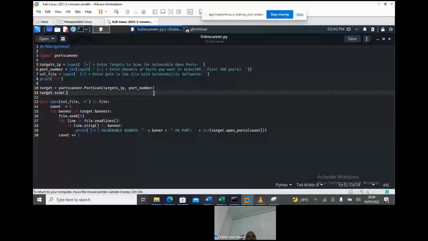Now, the next thing you do is what? The file you are inputting, how do you read it? Now, you read with open, vuln underscore file. That's the name of the file. This particular command means you should read the file. So read the file as file.